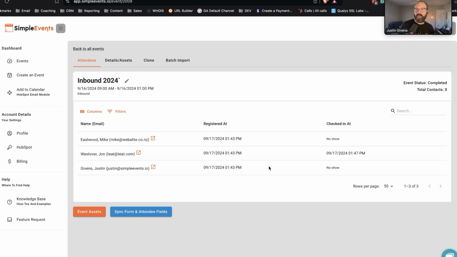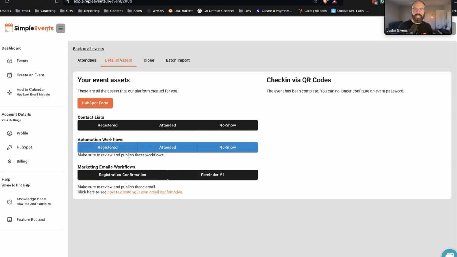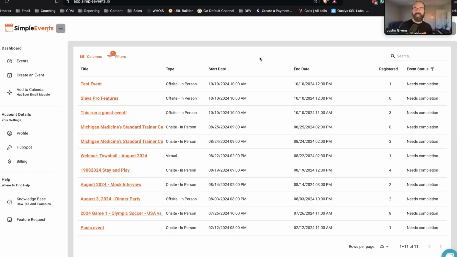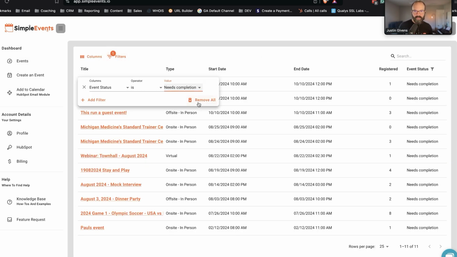What I typically recommend, and what we recommend from a platform standpoint, is that you mark them completed like an hour after. That way you can do your no-show follow-ups, which is the next day, or if you wanted to trigger them that afternoon as well. But when you mark it as complete, you can see here, there's nothing else I can do. I could still clone it. I can still see all my assets associated with it, but you can't use the QR check-in or anything like that. You can see my filters stay, as I said.